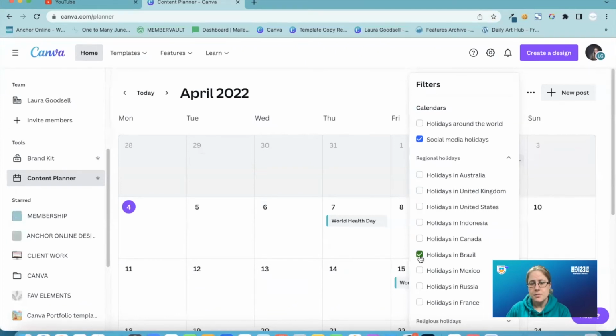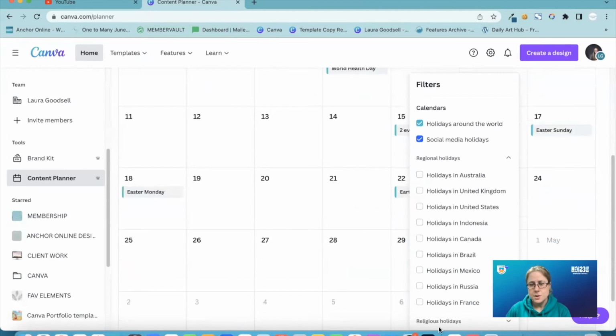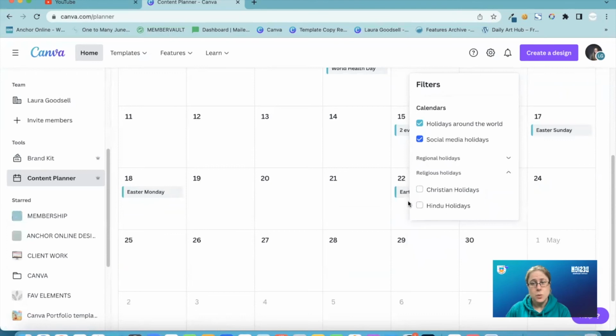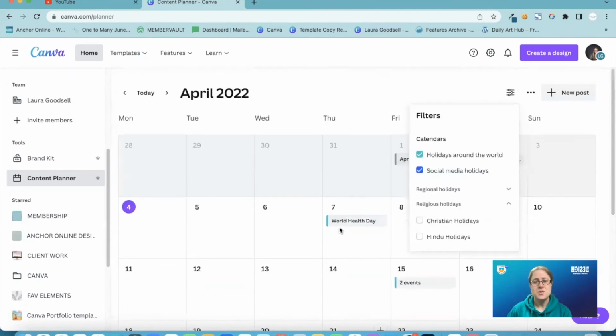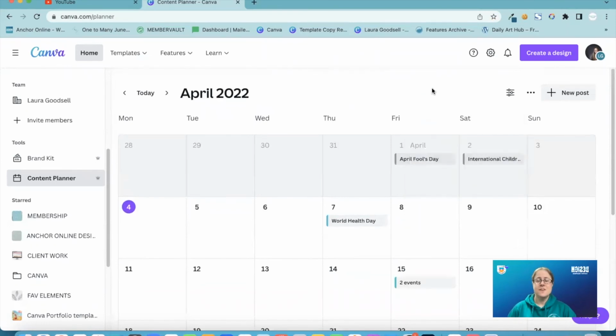If I deselect them and go back to the standard, you also have religious holidays down the bottom as well. So you've got the choice of Christian or Hindu holidays, and you can create celebratory posts for these as well. Clicking on them will bring up lots of different options for you to create designs in Canva. I just wanted to show you this because I think it is a fantastic feature, and it's going to be really, really useful going forward for anyone wanting to create targeted, specific designs for different holidays.